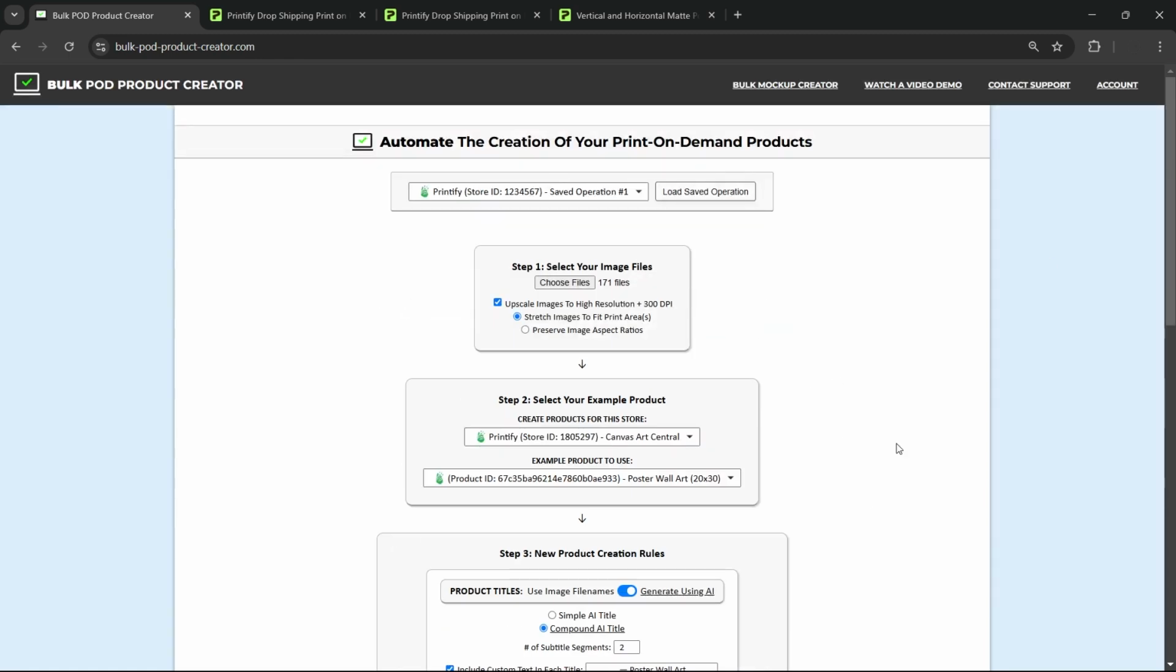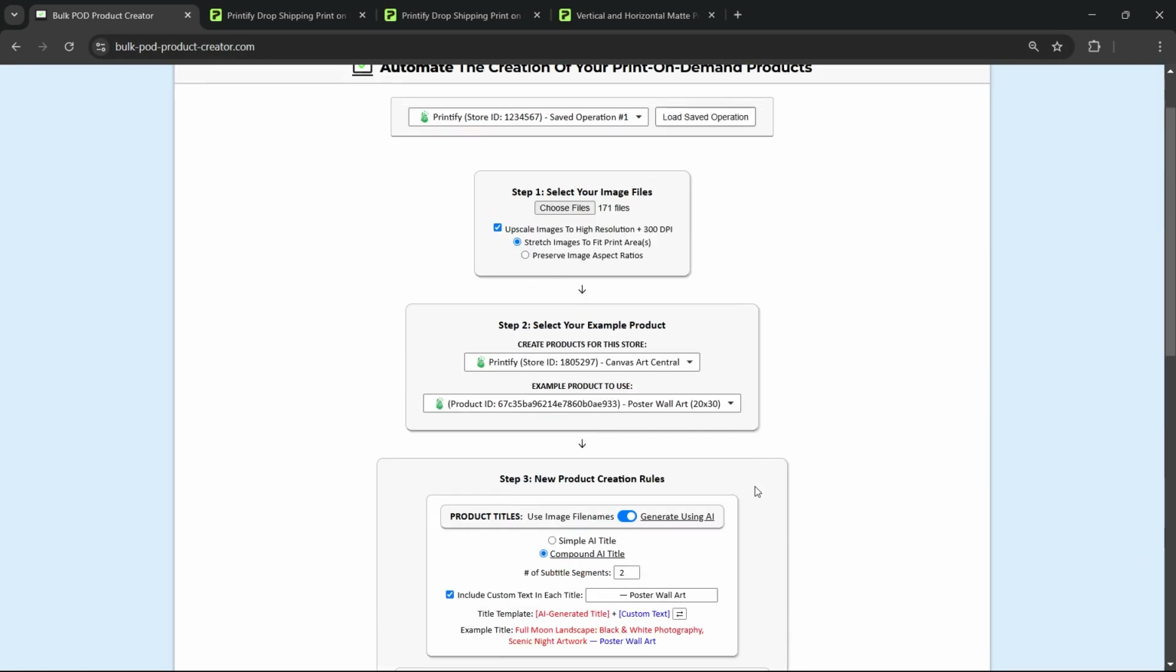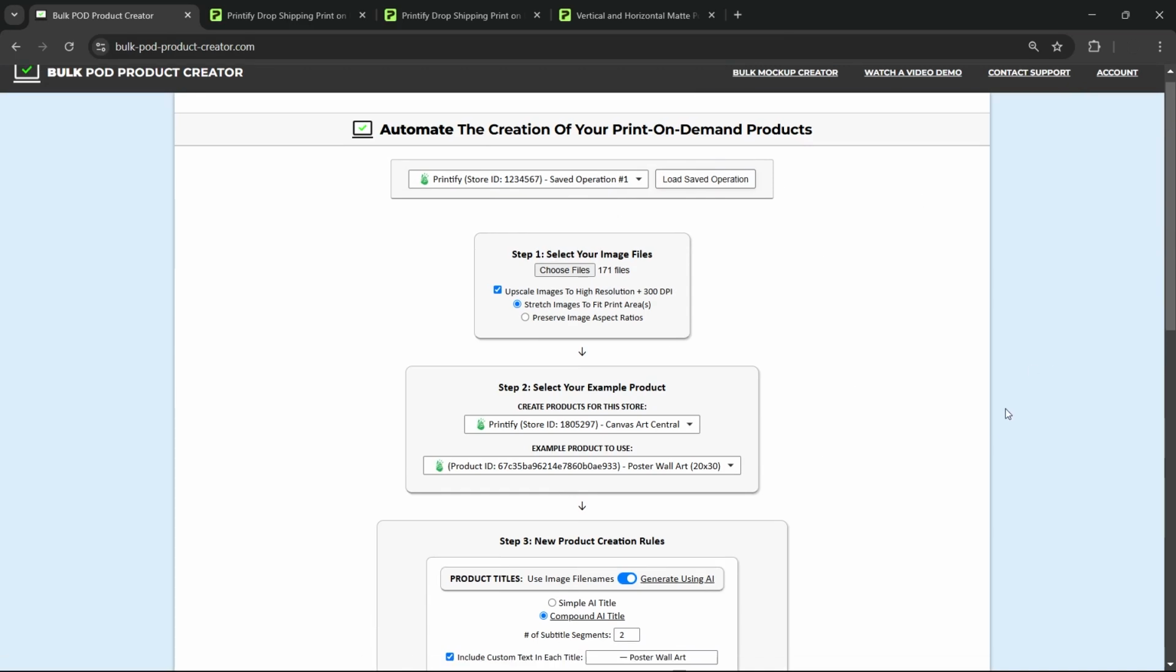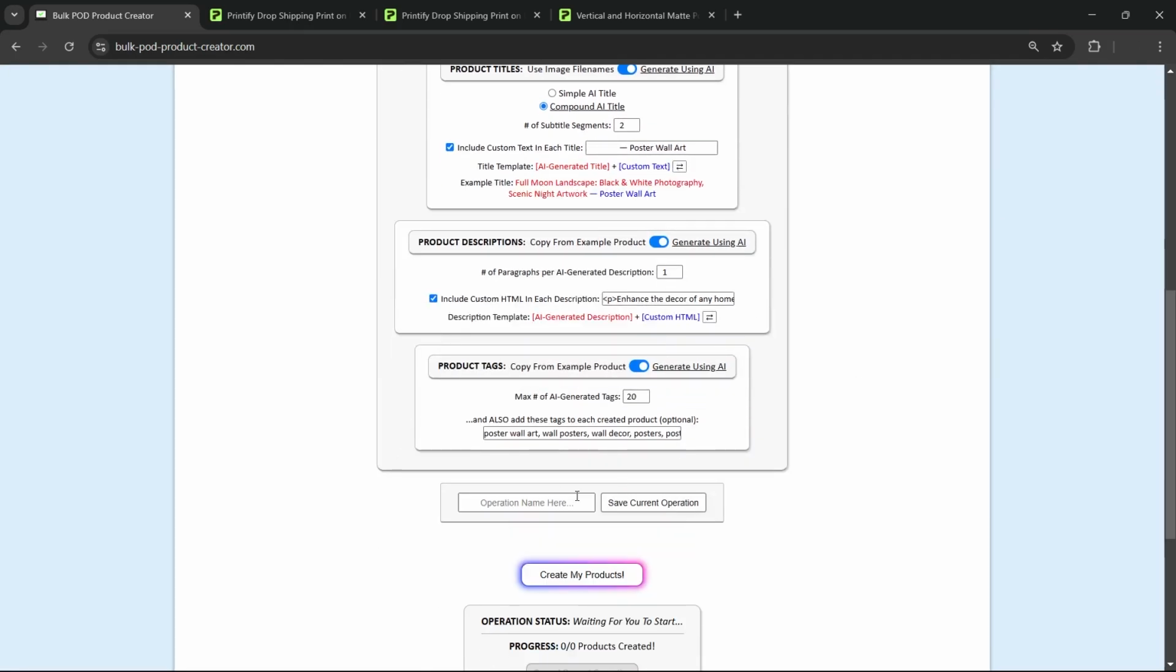That's really it. We've set up our operation. We've selected our image files to use. We have all our settings set up here for the product creation events, and we've said this is the example product to use. Let's create more of these products, except using each unique artwork image we've selected. We're going to first save this operation, since this is really the ideal product creation event that we want to be able to reference again in the future. So we're just going to come here and say poster or wall arts, save current operation.